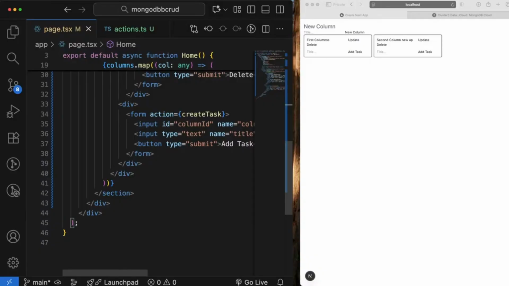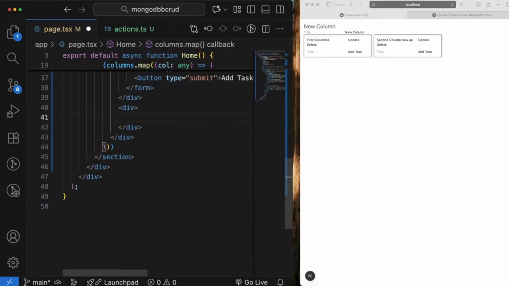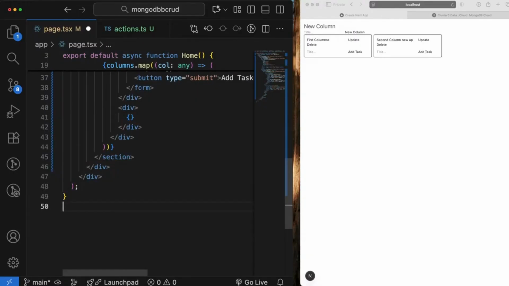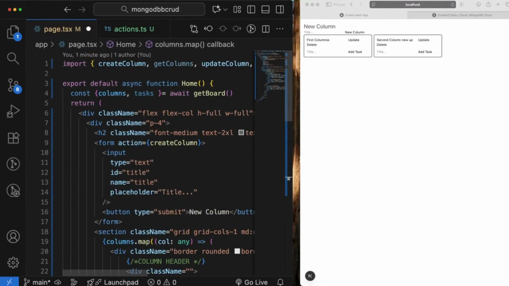So for simplicity purposes, I think what we'll do, let me think about this for a second. Let's just go underneath this div. I think I can add a new div here. Let's just see what it looks like. No, that's not going to work. Let me think about this for a second. I think I'm going to need to add one more function.